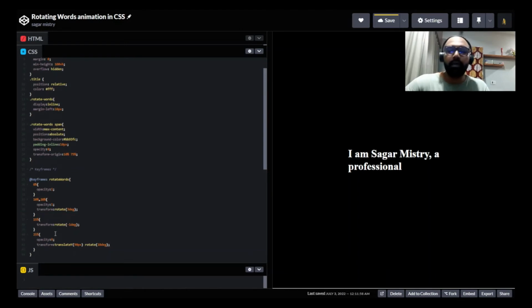Means at 25%, whenever the text is coming up, whenever the opacity is coming up, at that time the second text should come. So this first text should be opacity 0. It should be rotated like this and something like this. So it should go to opacity 0, and the second text should appear at that time. So this is what we needed.